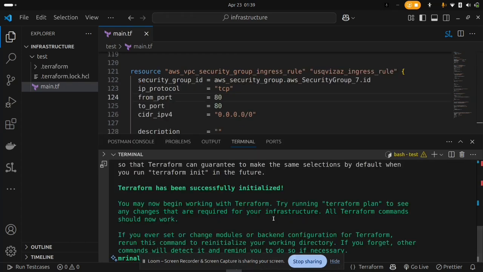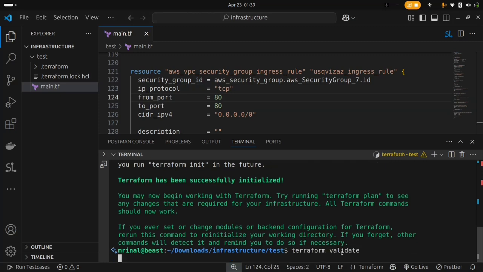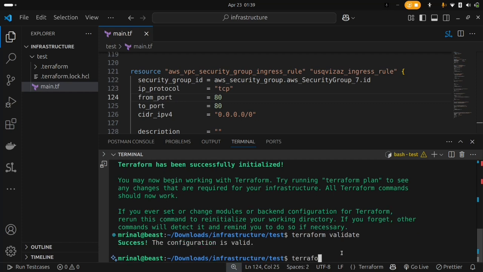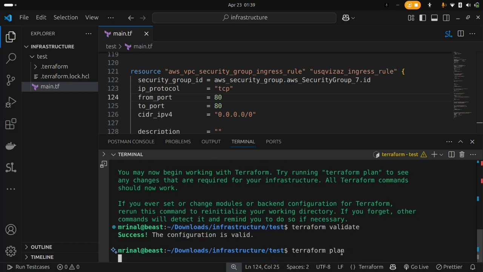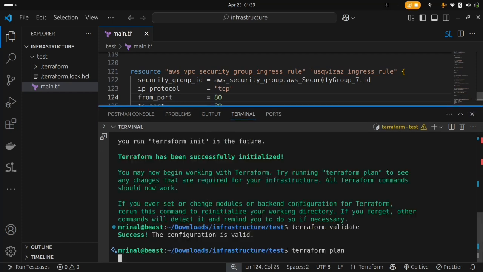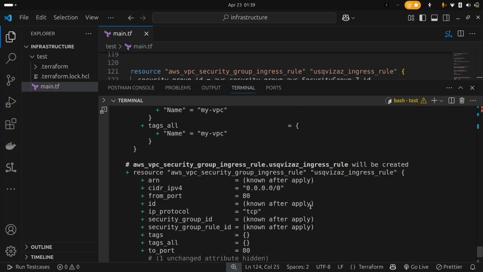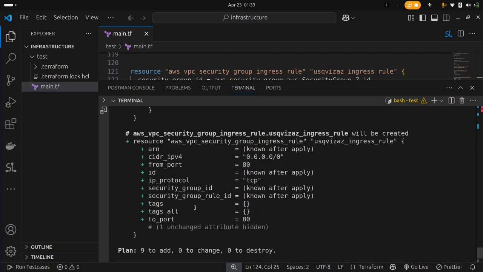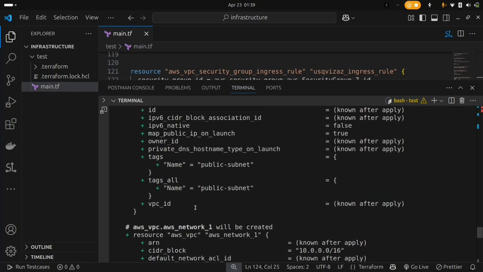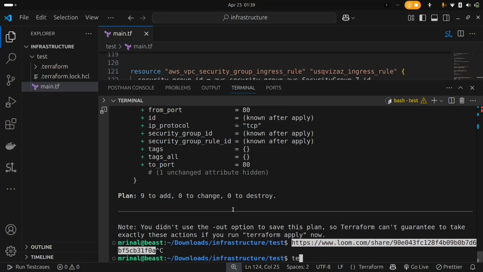The project is initialized successfully. Now I'll validate the generated Terraform code. It is a valid configuration. I will run plan to check that everything is right. Plan gives all the resources and services that need to be deployed on the cloud. Currently, as we have built the infrastructure, there are 9 services, containing the security group, network, and all that. I'll simply deploy to the cloud.